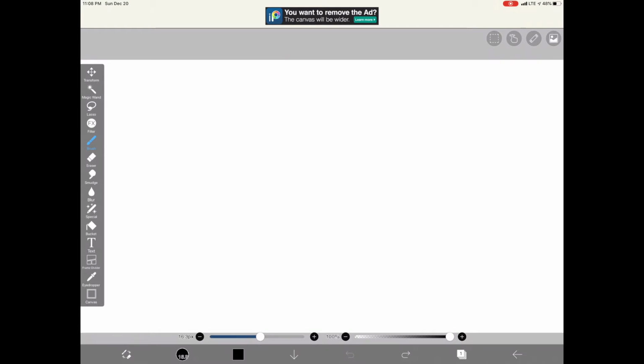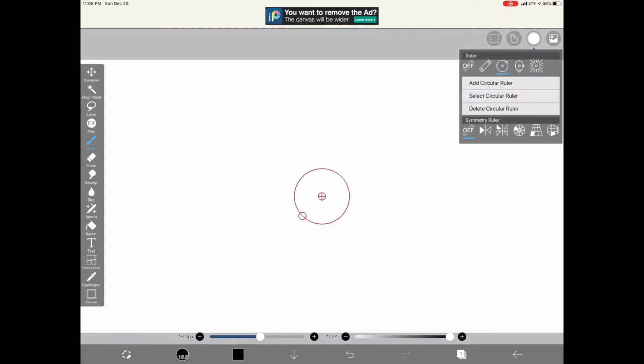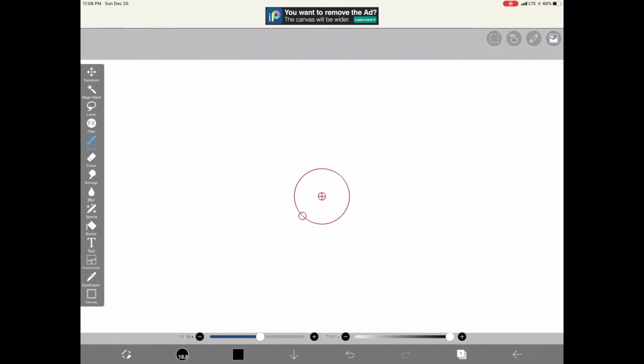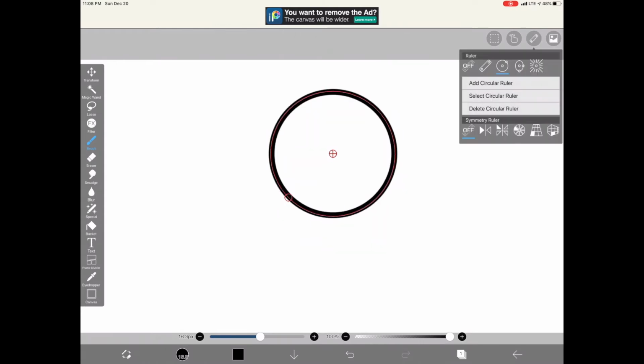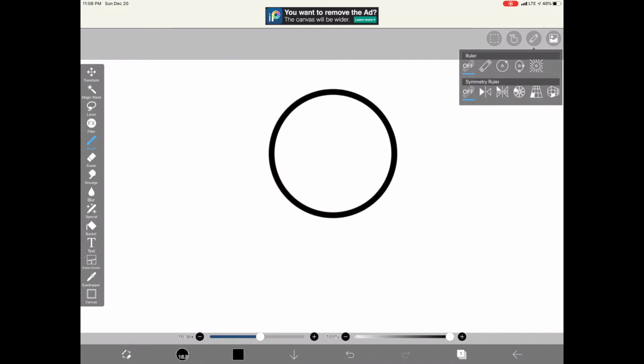So I'd recommend creating a character, and I use the circle tool. So if you press the ruler up here, you can select circle. You can drag the size of your circle, and then you just draw around to create a circle. To turn that off, you press the off button here. So basically now you have a circle.